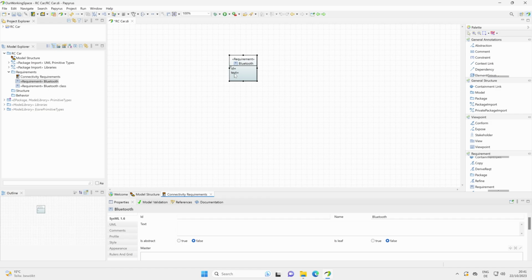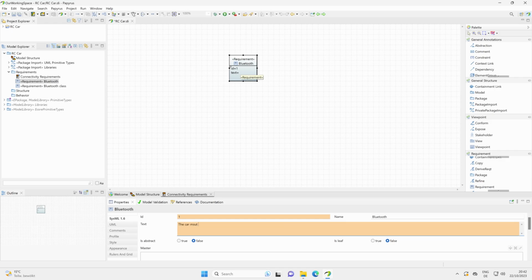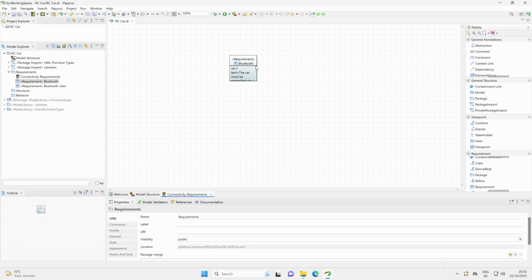Now let's further specify it. We have an ID. Let's say this is the ID 1, and we have a text to be inserted. So the text is: the car must be controlled via Bluetooth. Now this is a little bit against our title of the project with RC car, because RC stands for radio controlled, and radio controlled is a different kind of connectivity compared to Bluetooth. However, we control our car as specified here via Bluetooth. Dot, and that's it. Now we can resize this a little bit so that we can also read it.